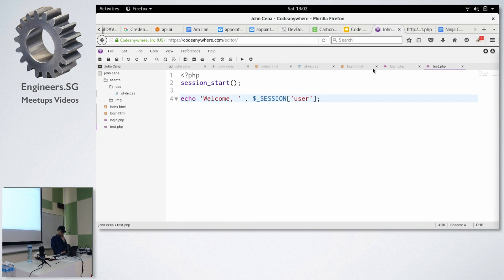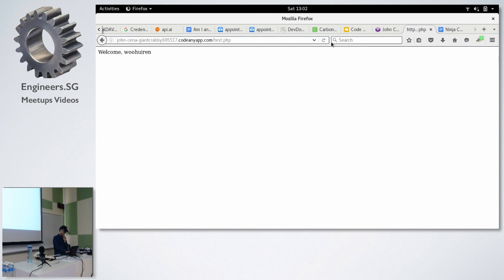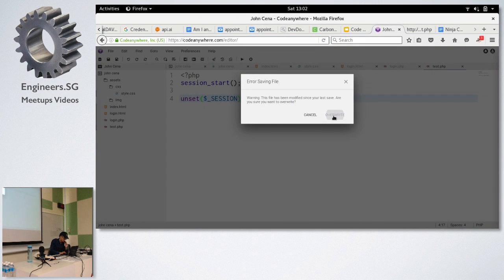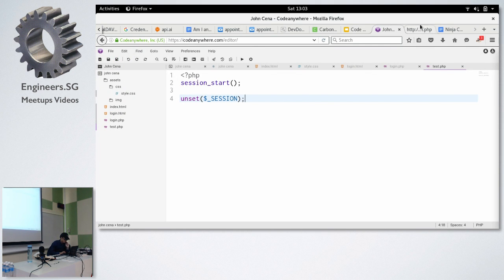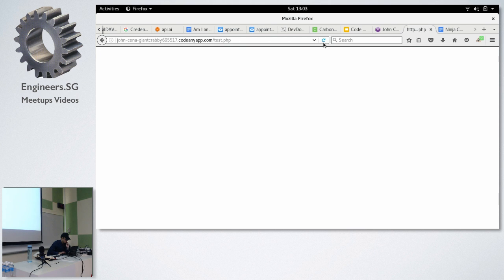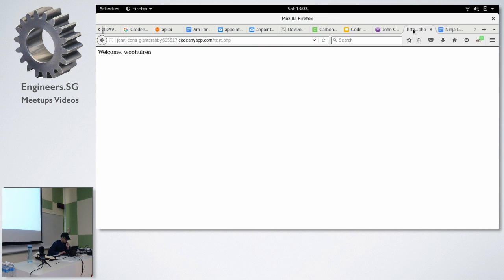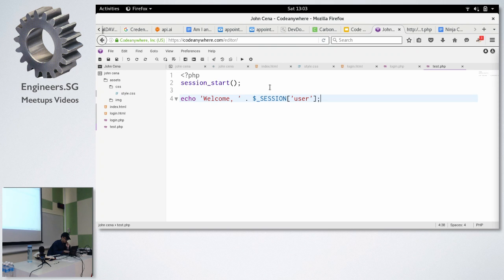Are you kidding me? Did I save it? Okay, let's try it. Unset. Oh, so now it has a problem with saving, really? Now it should be unset, right? Let's see what happens first. Wow. Okay, maybe I'm doing something wrong here. Don't be like that.